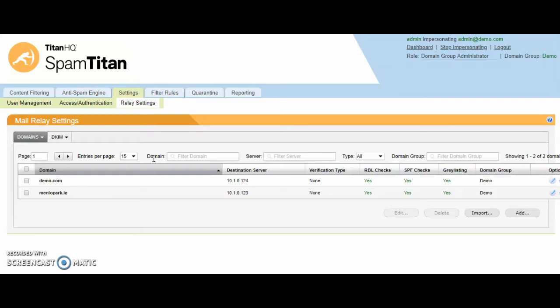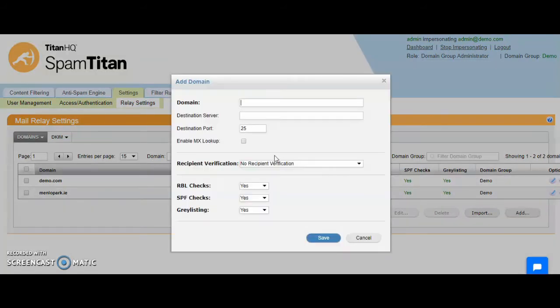Here you add your domains. You simply click on Add, enter in the domain and the destination server. The destination server is the mail server for this domain, or the 365 tenant. Port 25 is the default port.